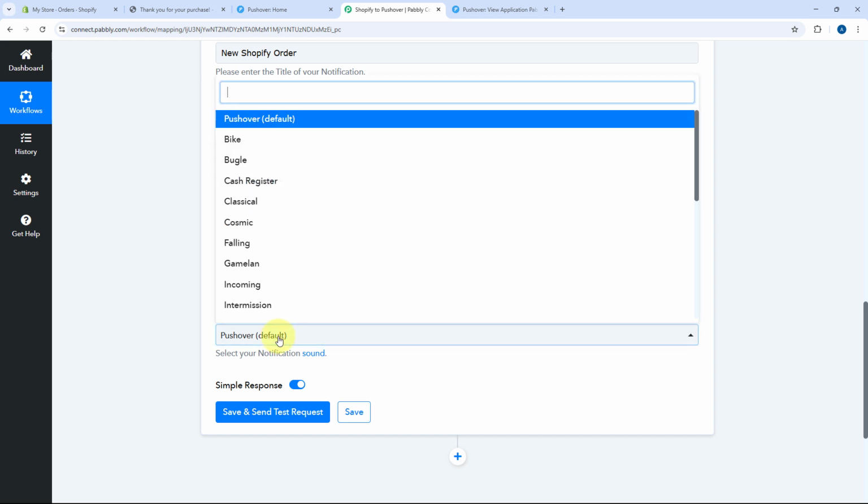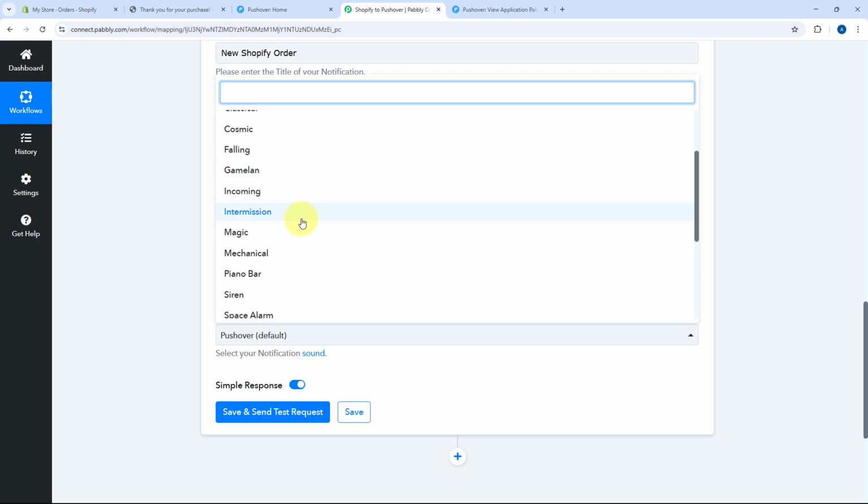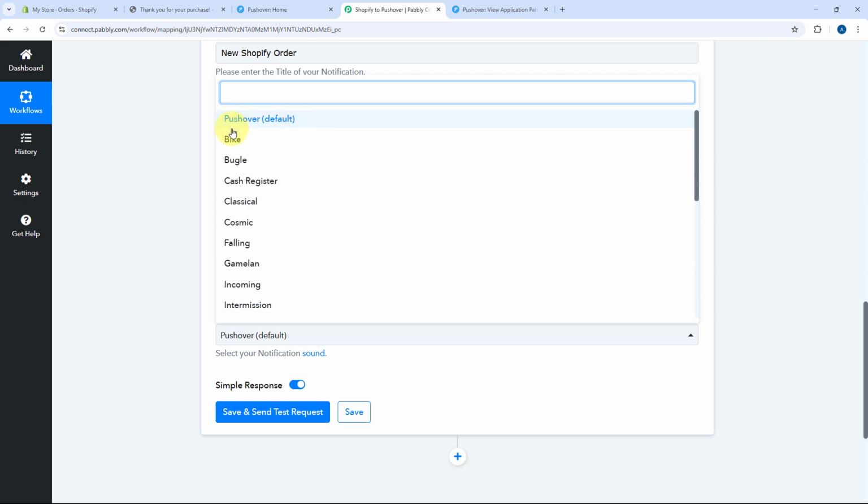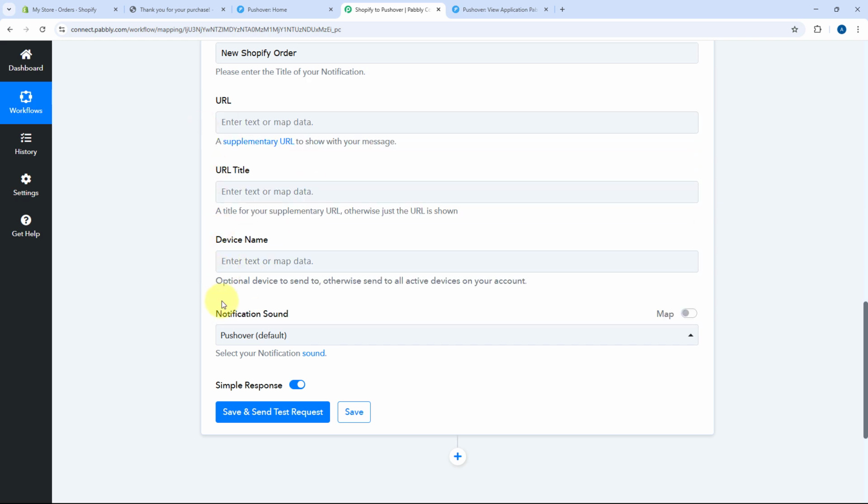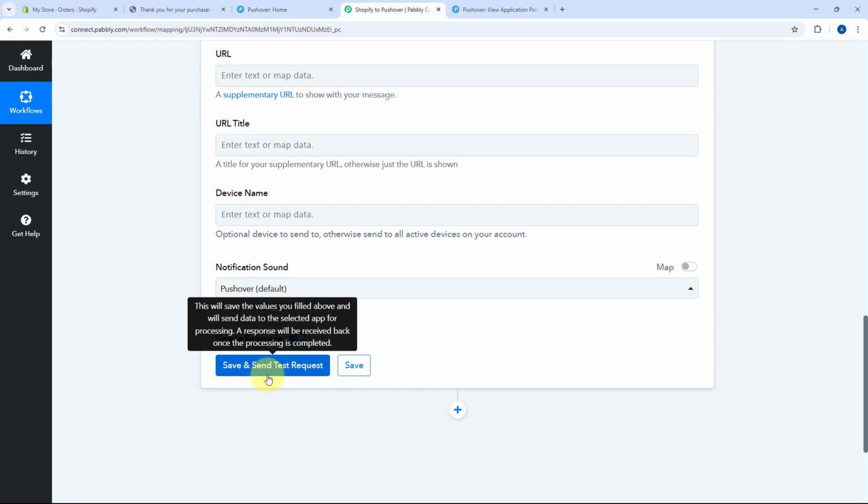And at last, it is asking us for the notification sound. So what notification sound you want to make while sending the notification, you can select it from here. Now, after doing all of this, we just have to click on this Save and Send Test Request button.